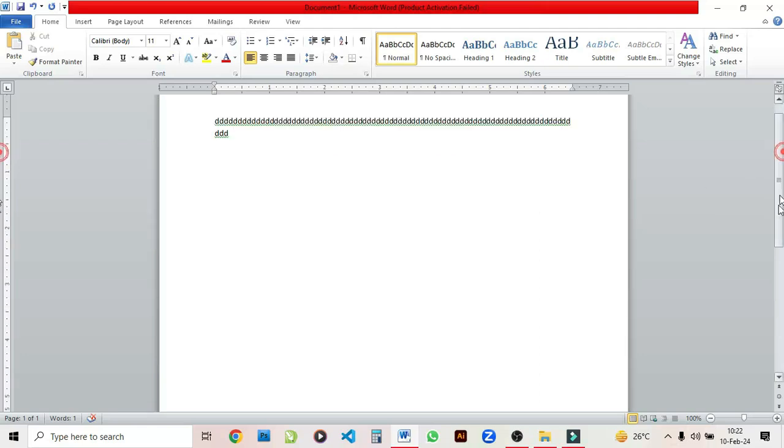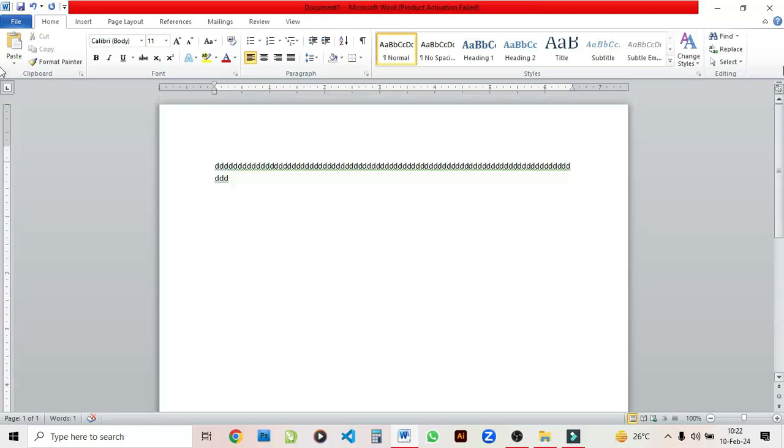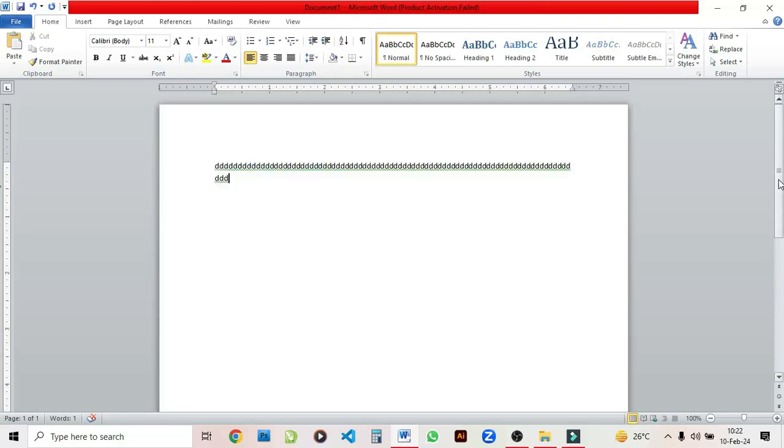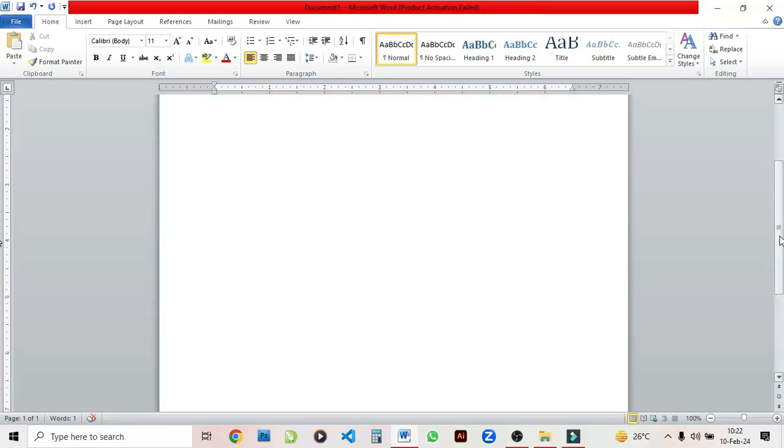Now this is our scroll bar. If you want to move up and down, you can use your scroll bar to do that. Just click down this place, or click and hold and then drag it up and down.